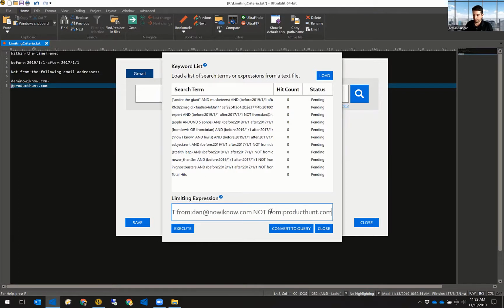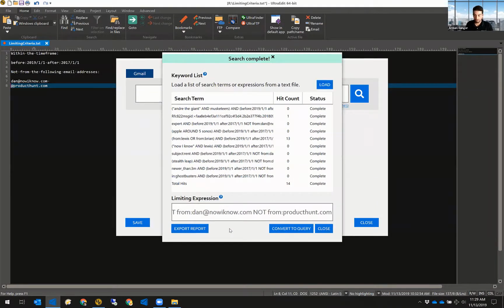So if you run it now, we were at 130 hits before. With these new restrictions, we went down to 14. So that kind of narrowed things down.